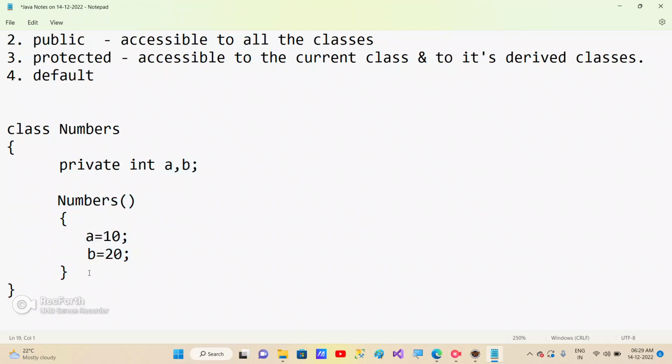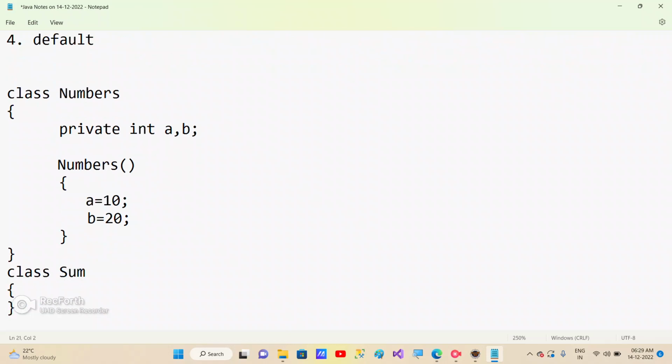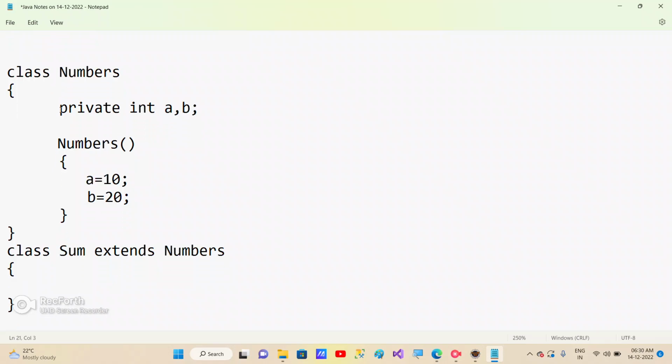Now I have a class called sum, in which we are trying to get the values of a and b from the class called numbers. Whenever I want to inherit, I can use extends numbers. So the sum class extends numbers. Obviously this class is inherited to the sum class, and I'm expecting a and b to be available in my child class. But since the access modifier is private here, I cannot access a and b in the class called sum.